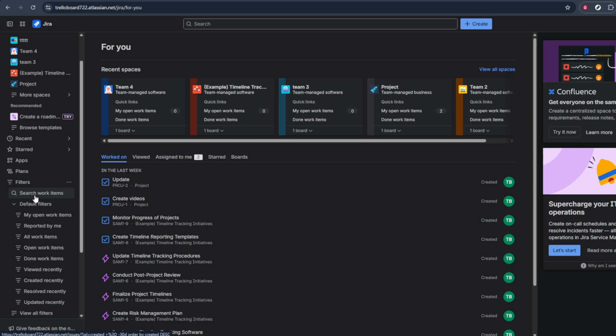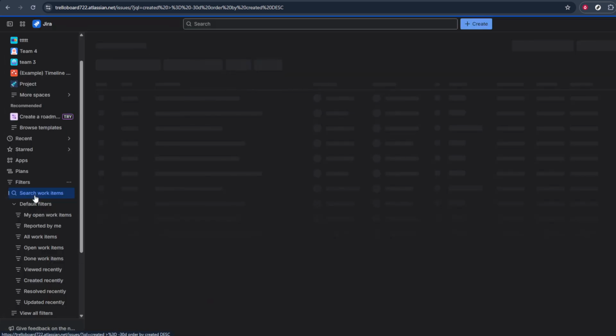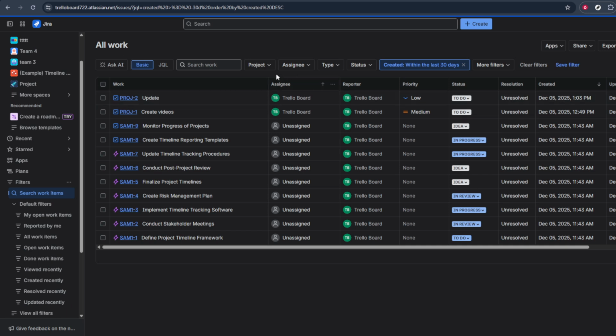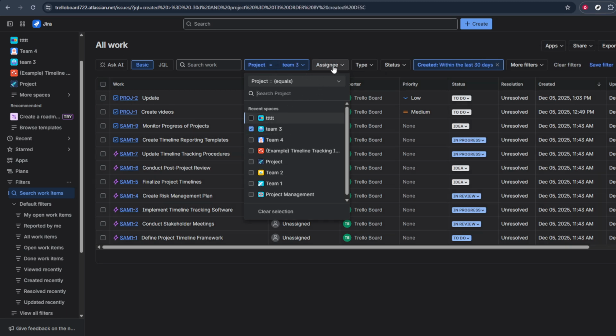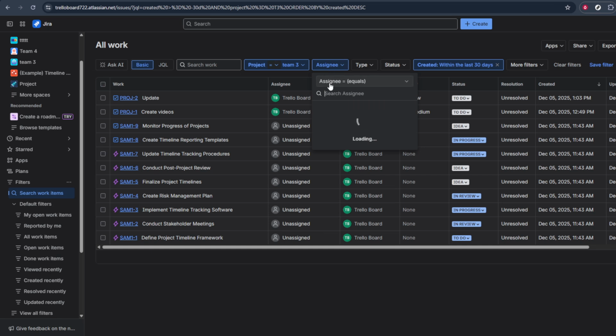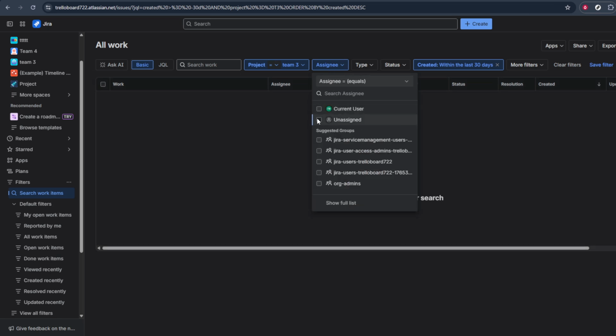Once you're on the Filters page, you'll see a search interface. Here, look for an option that says Search Work Items, or simply a search bar where you can start narrowing down your issues. Click on Search Work Items. This opens up the main search view, which is where you define exactly what you want Jira to show you.